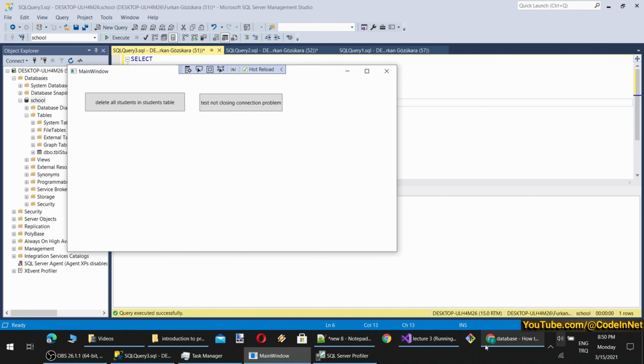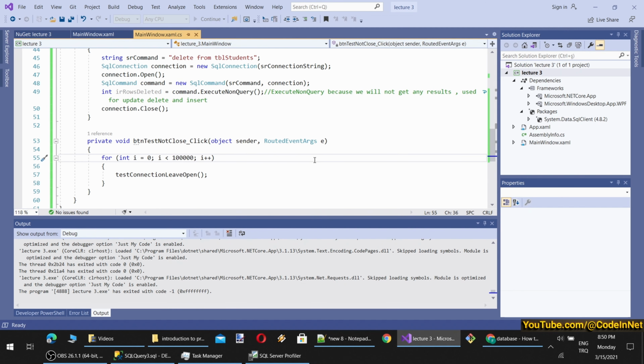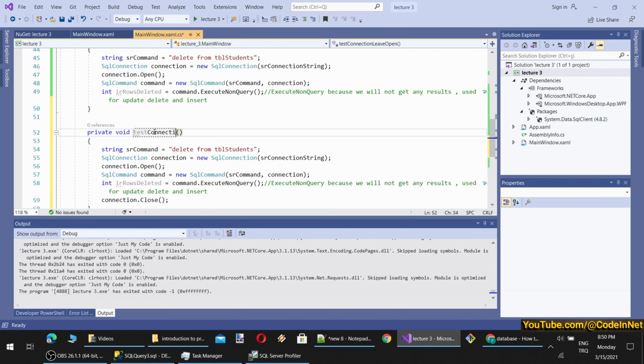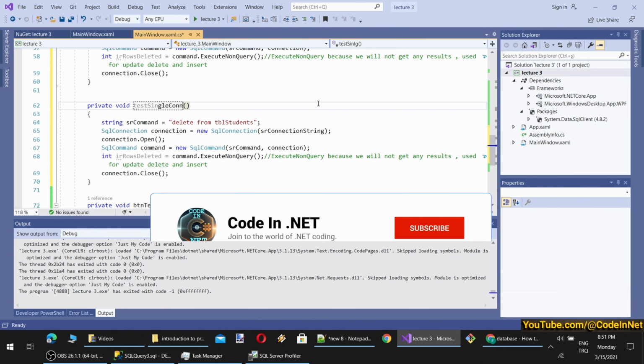Okay, the all 10,000 query has executed. You see 100,000, actually it is even bigger than that. Okay, what I want to do is I will do another test connection, open, close here, and test single connection.